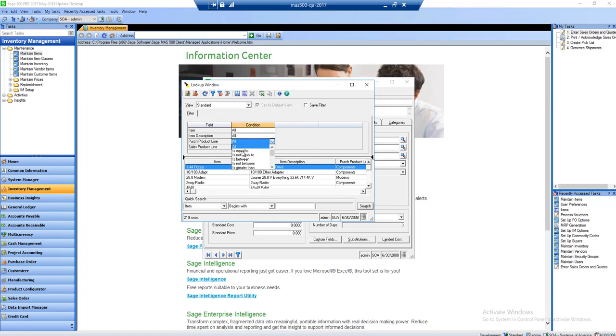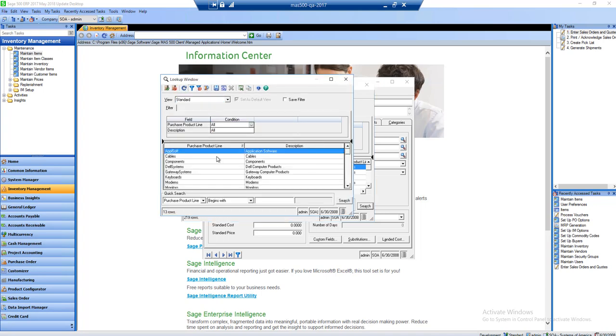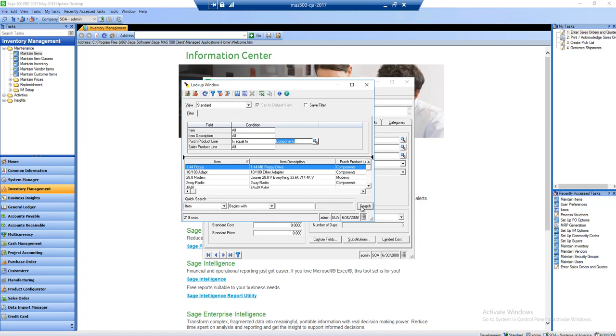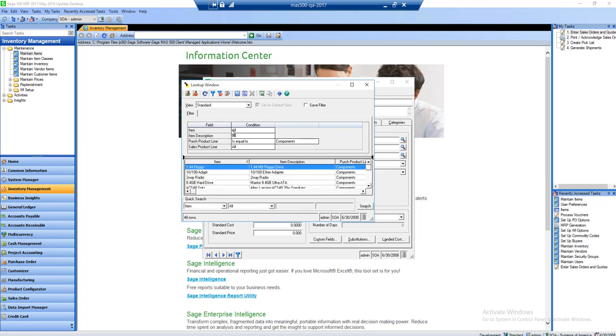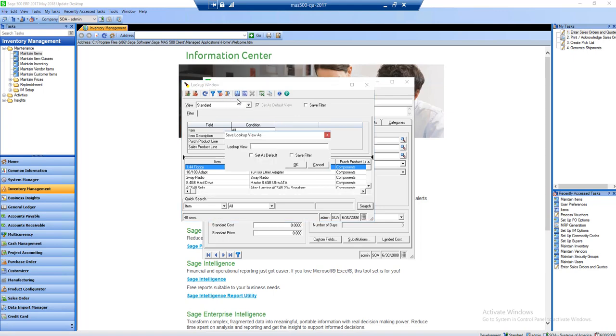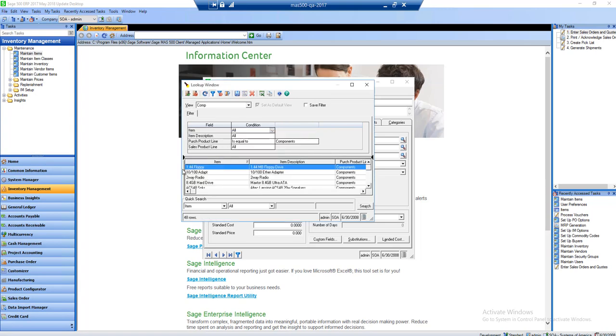We'll do as an example purchase product line, and we'll look up components. In the quick search you're going to have to change to all. So if I want to save this filter and always use it, you can click on Save As. We're just going to call it Component. And we'll use it as our default filter or default view and save the filter on it. And then when you go back into the system and you do a lookup on this specific maintain items, you're going to see a comp and a standard.